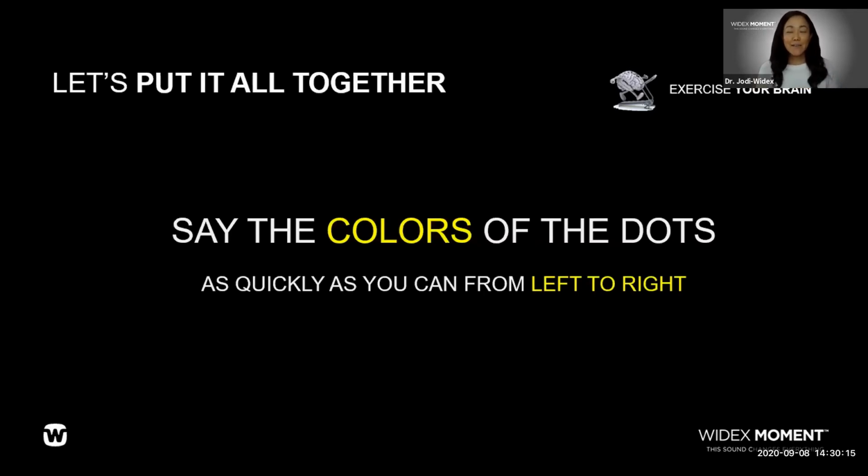So I want you guys to, don't unmute yourself, just say it to yourself. What are the colors of the dots, from left to right, and as quickly as you can? So here we go.